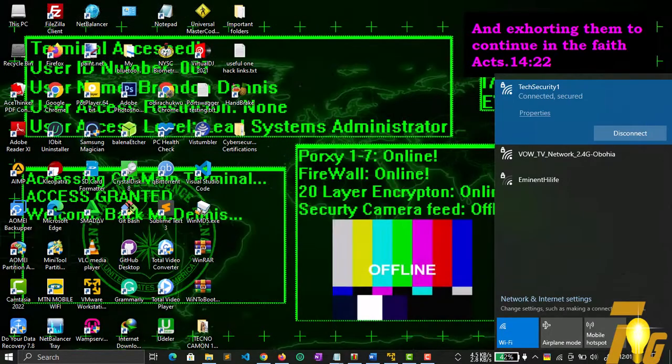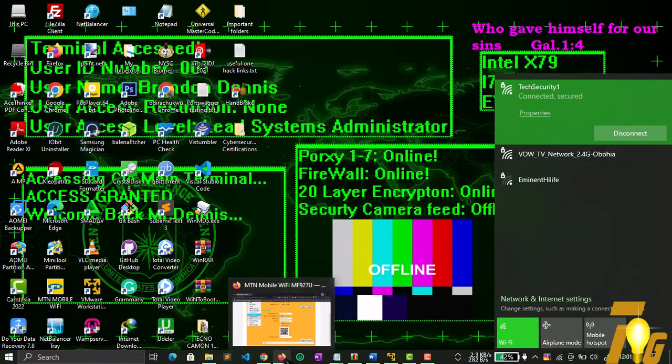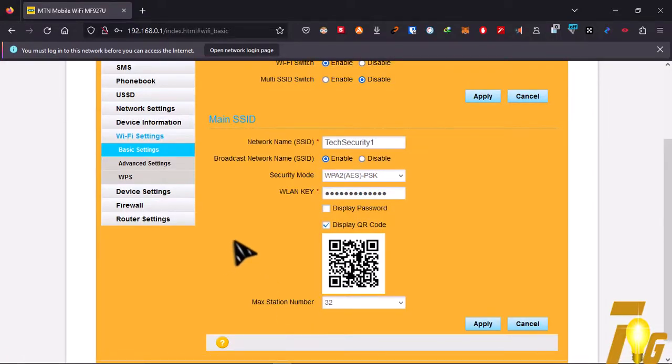But if the person doesn't know it, he cannot hack it. In as much as that's the way hackers use to bypass this network SSID, by capturing some handshake. But I will not go into details for that. If you need videos on that, comment below, and I'll make videos on how hackers can discover hidden networks.